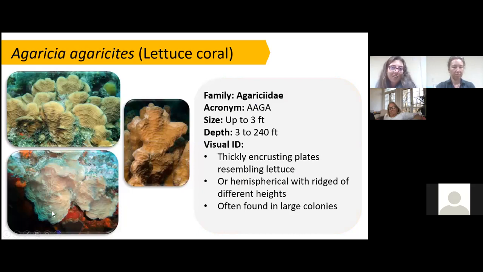So we've got Agaricia agaricites, our lettuce coral. So Agariciidae, AGA is the acronym. These grow up to 3 feet, and they span 3 to 240 feet. You've got these thickly encrusting plates. They almost resemble lettuce, but you can also have hemispherical structures with different heights. You can find them in large colonies, but often you see smaller colonies. The front and the back look pretty similar a lot of the time. So it's like encrusting, but outwards, if that made sense at all.